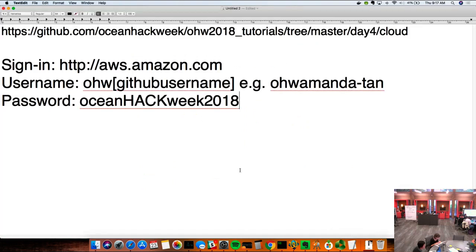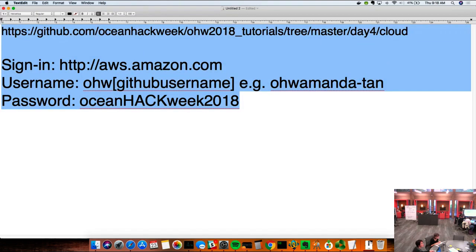So again, the GitHub tutorial page, if you want to follow along, is on this link. And I'm going to paste this in Slack. Each of you should have an account to sign into on Amazon. If you were to register for an Amazon account, you would need to put in a credit card number. But for the purpose of this tutorial, we have set you up with accounts so that you don't need to put in a credit card number.